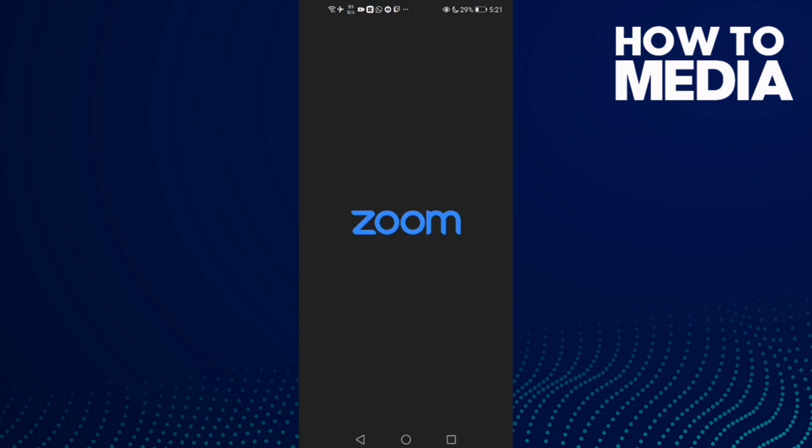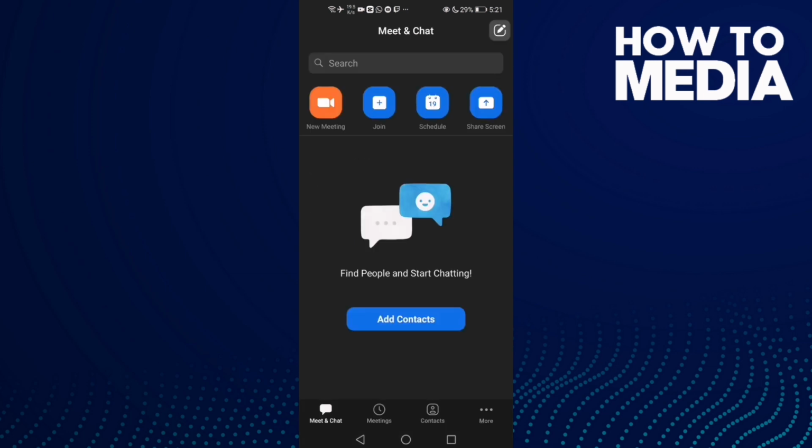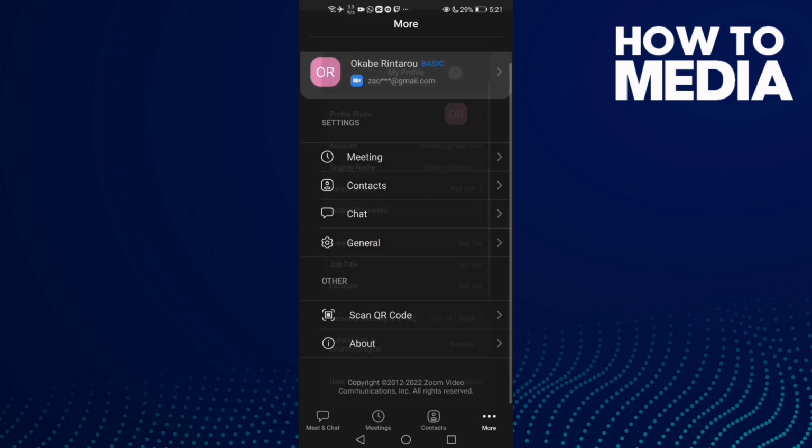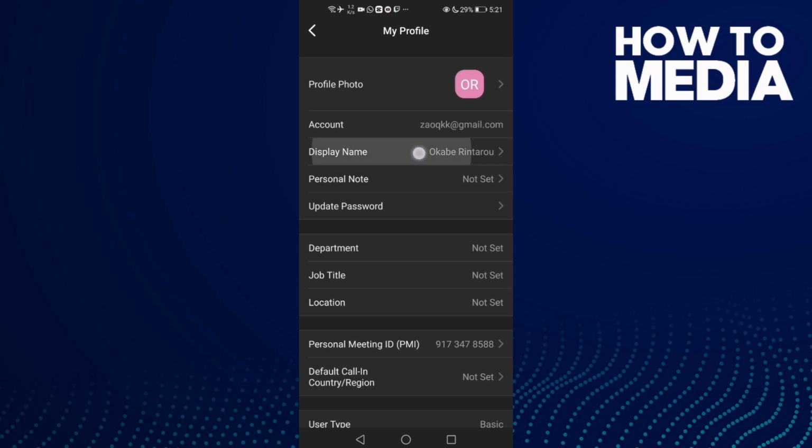First go to Zoom and then click this one, more, and now all you need to do is just click here and now click this one.